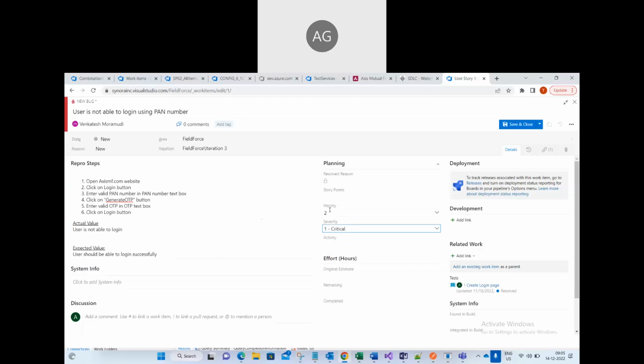Priority means business point of view, how soon this has to be fixed. Severity is the functional point of view: what is the impact on the application? Priority is the business point of view. It has to be fixed immediately, so I'm putting one. This is an interview question. They will ask, what is the difference between severity and priority?